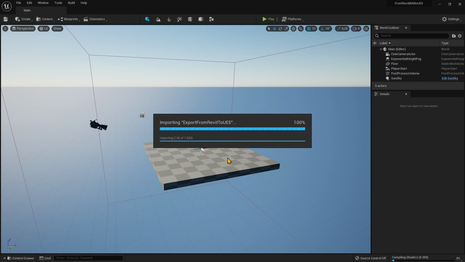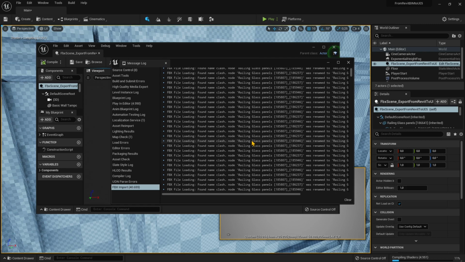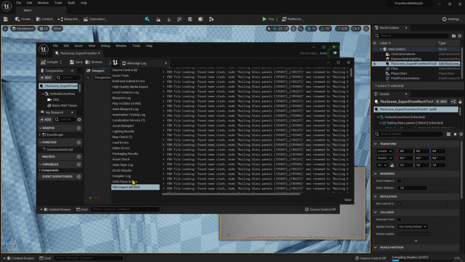And again, it's going to take a while because it's a pretty big project. It's an entire building. Well, actually, there are 2 or 3 buildings. There is a really big topo surface, so a really big terrain. And well, let's wait just a little while. And here it is. So we have a bunch of, you can see here, warnings.